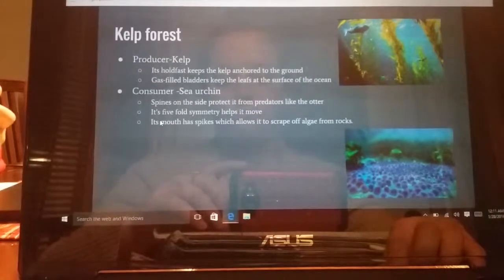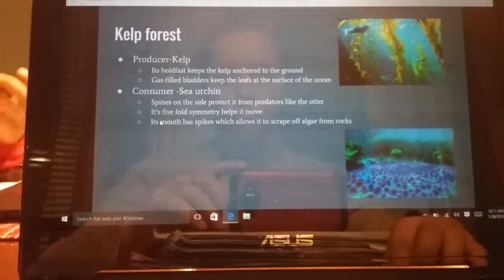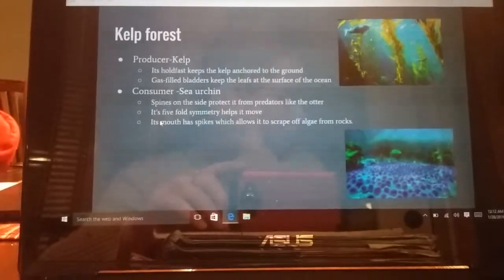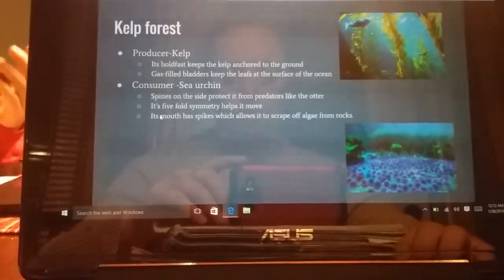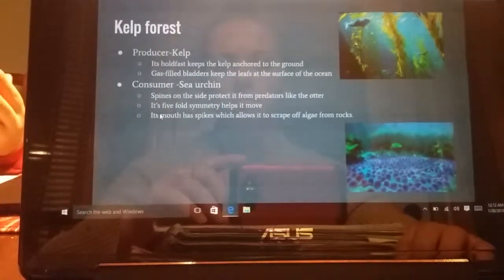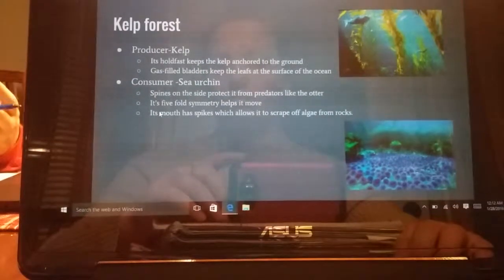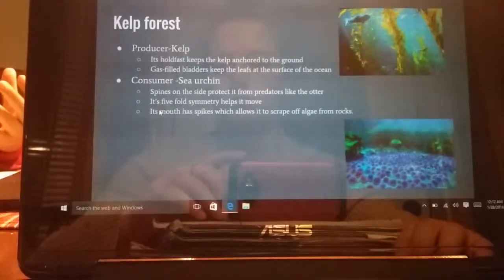The kelp forest main producer is kelp. It has holdfasts that keep the kelp anchored to the ground and gas-filled bladders that keep the leaves at the surface of the ocean so that photosynthesis can occur.